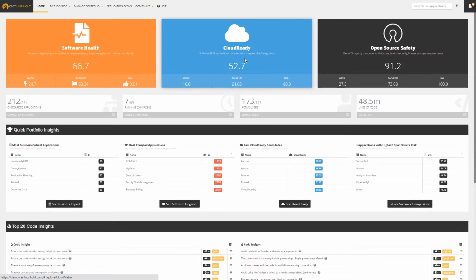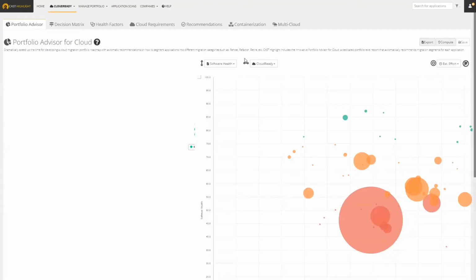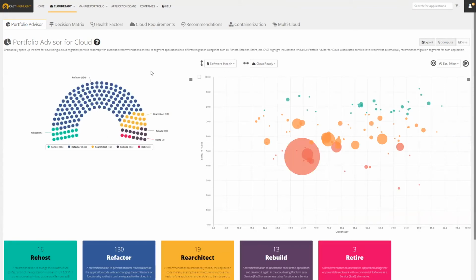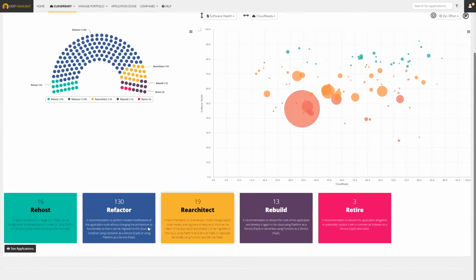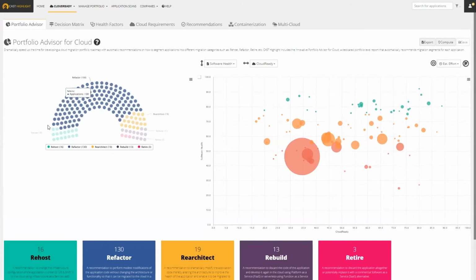So if we click on this, we're going to start at one dashboard that's at the portfolio level. So we're looking at all 200 plus applications. And this is called the Portfolio Advisor for Cloud. This dashboard is used by our users to start to plan out a migration of a portfolio of applications and to start segmenting them into different categories. Here we have a version of the 5 R's you may have heard of, where the product has automatically segmented and is recommending which applications in the portfolio should be rehosted, refactored, re-architected, rebuilt, retired, etc. Here we have our distribution, and we call this our Parliament chart.